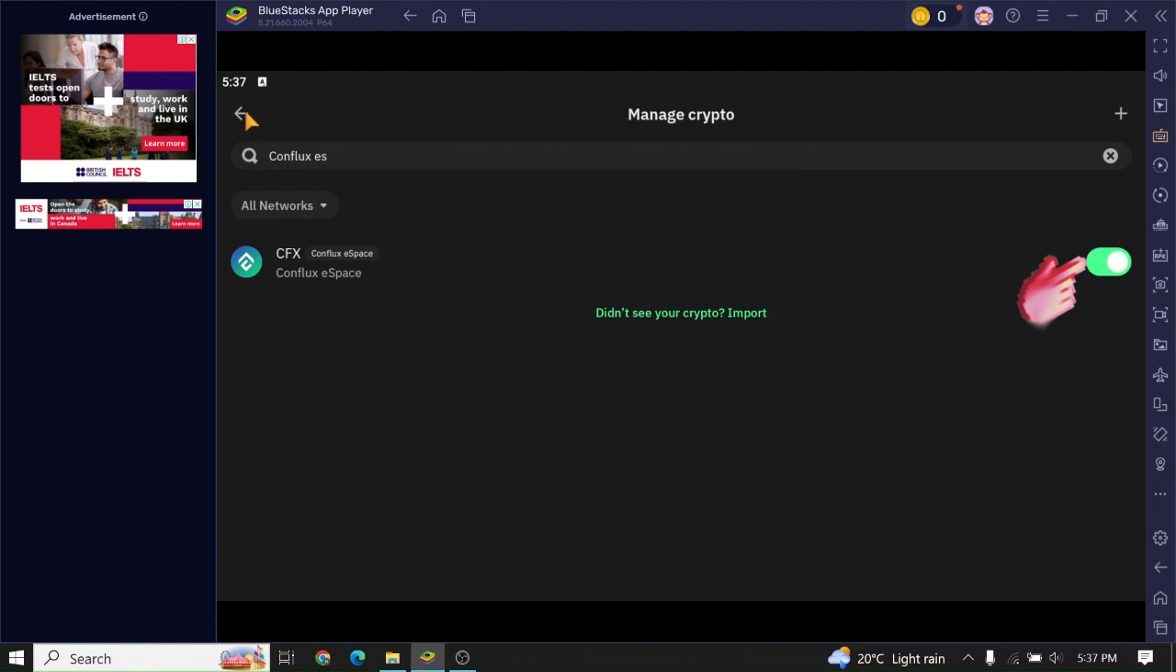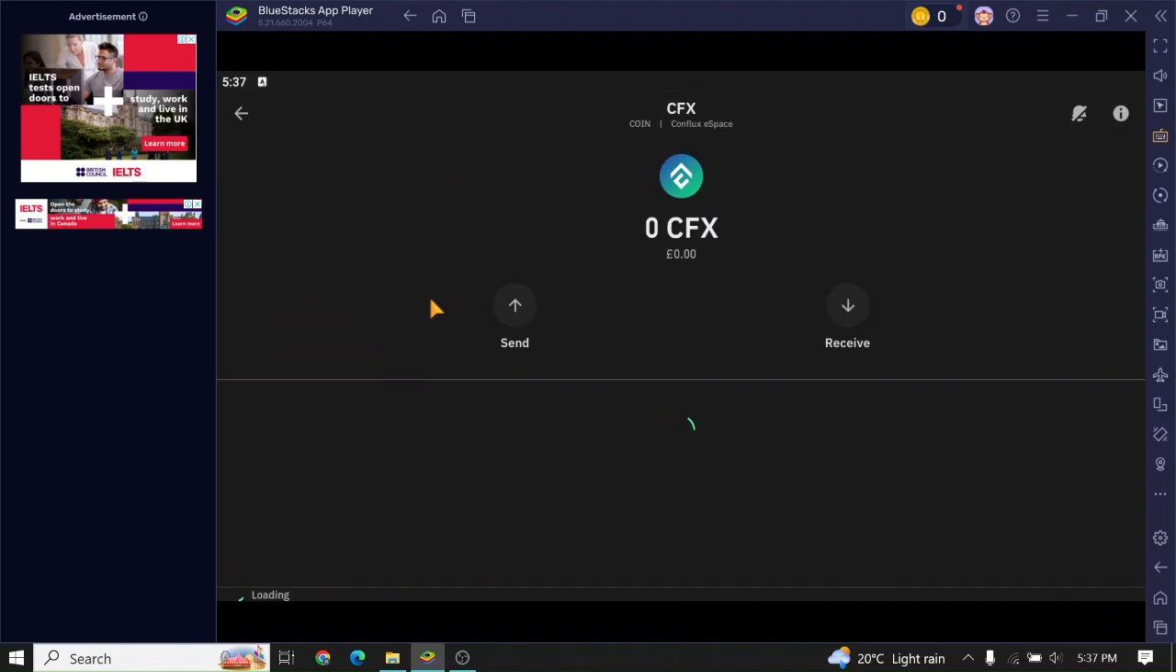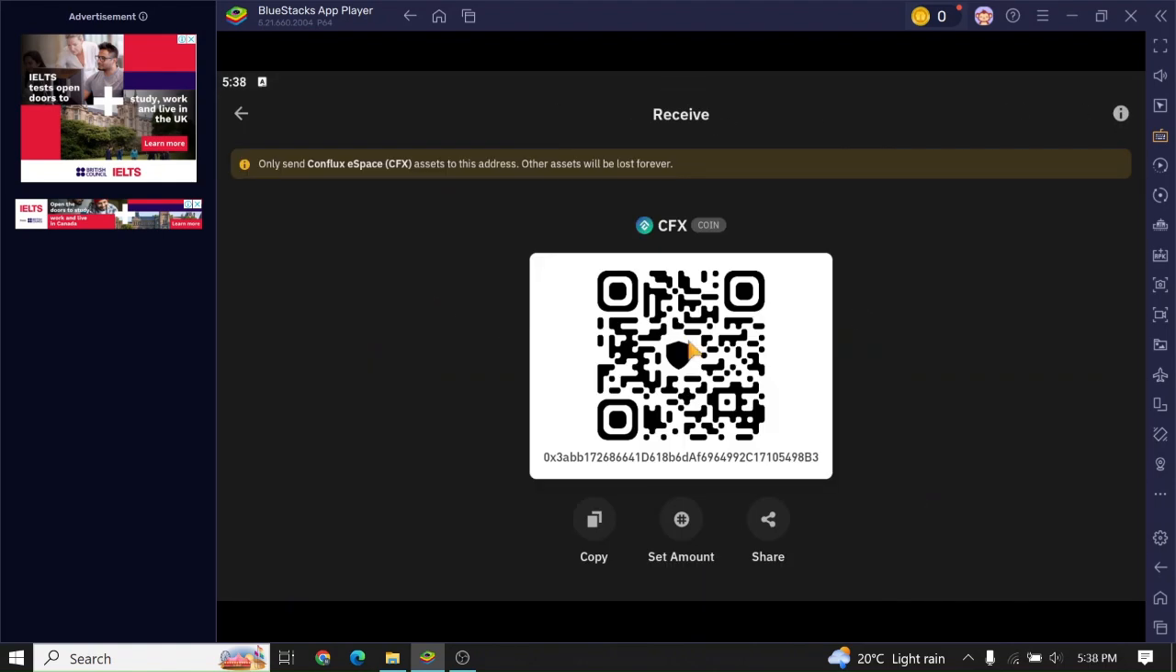Once you toggle it, now go back to your home page and click on CFX eSpace. Now tap on receipt. With the help of this wallet address and QR code, you can receive Conflux space from different crypto wallets. And that's it, guys. That's how we're gonna add Conflux space on Trust Wallet app.